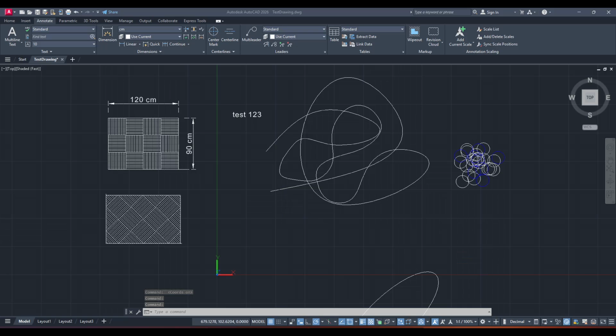That's all there is to it. Use ID when you need a single precise location, and COORDS set to 1 when you want a constant live readout. Thanks for watching, and happy drafting!